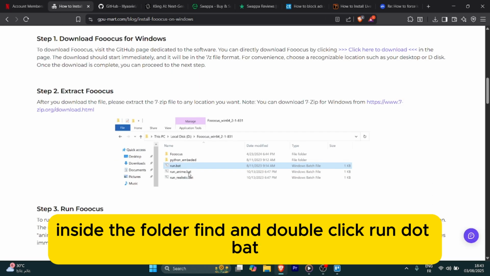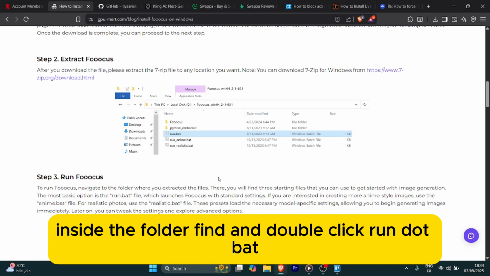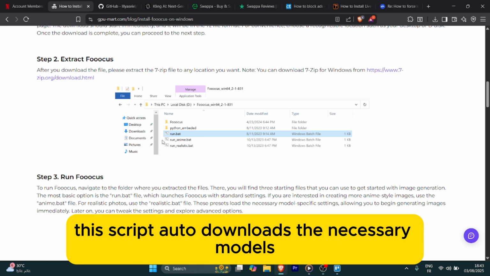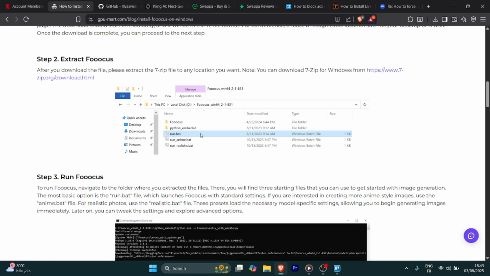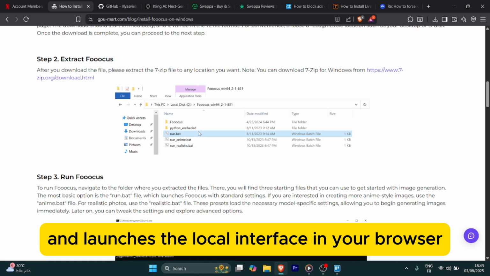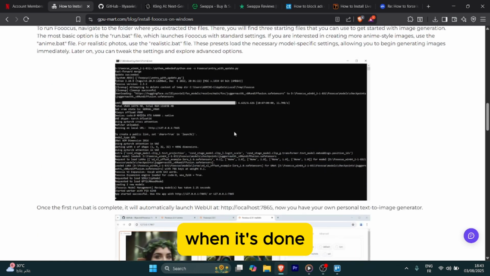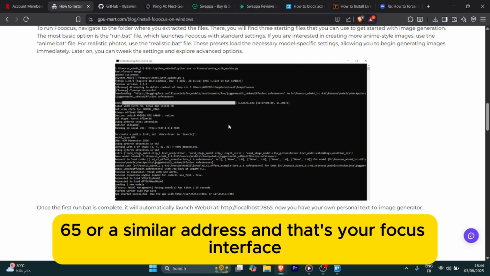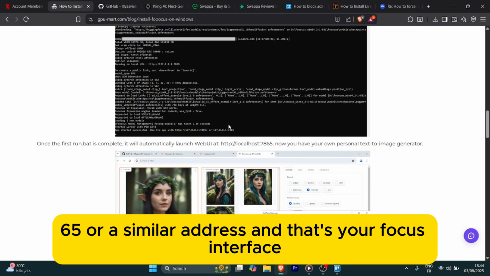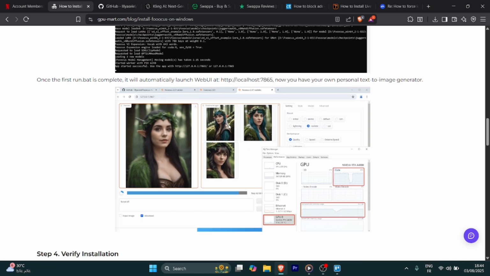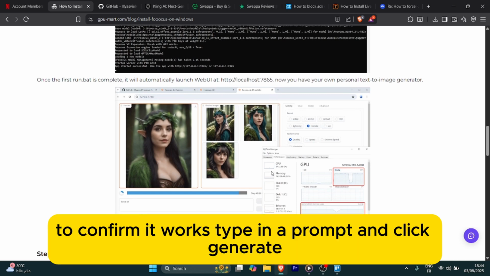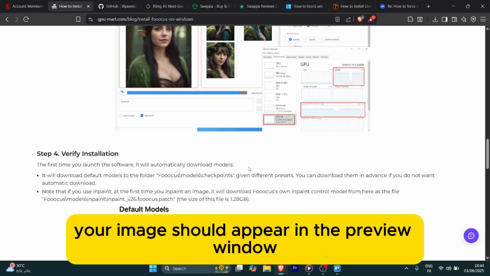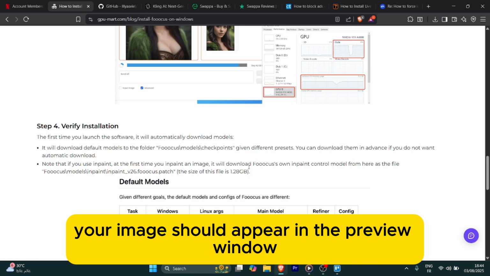Inside the folder, find and double-click run.bat. This script auto-downloads the necessary models and launches the local interface in your browser. When it's done, your browser will open to localhost:7865 or a similar address, and that's your Fooocus interface. To confirm it works, type in a prompt and click generate. Your image should appear in the preview window.